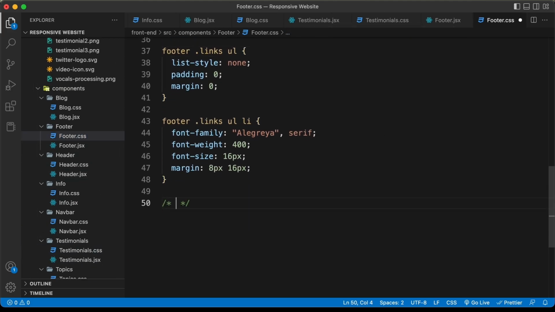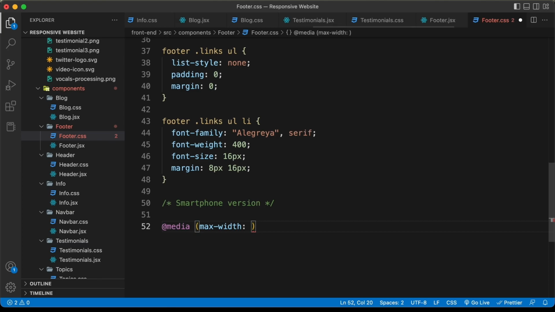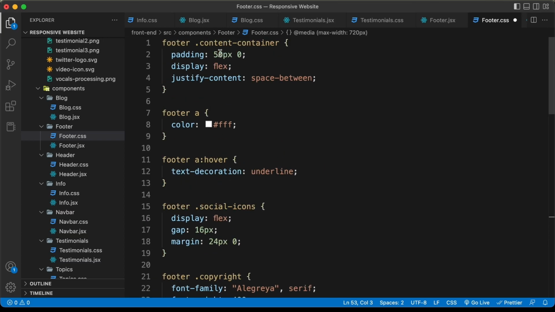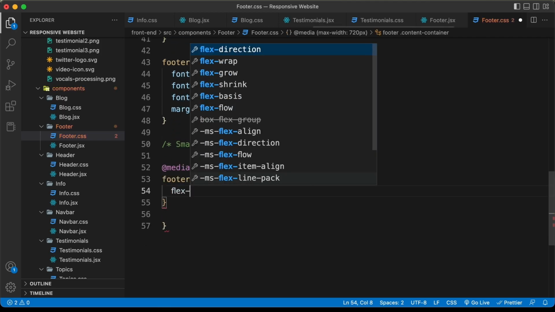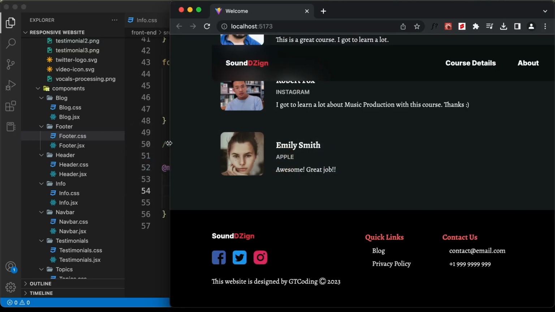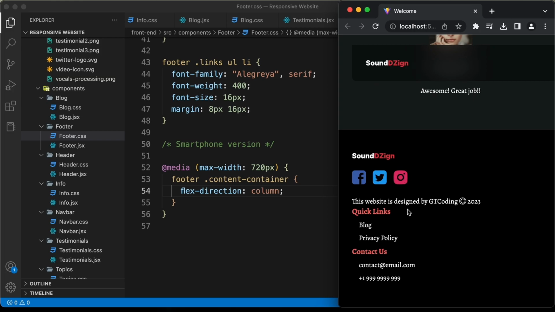And let's create a comment. I'll just type smartphone version. And let's type at media, max width of 720 pixels. And let's select the container division of the footer, which is content container. So I'll just copy this selector and paste it down here. And here I'll just set the flex direction to column. And let's decrease the width of the browser window. Now we can see that all these elements are one below the other.